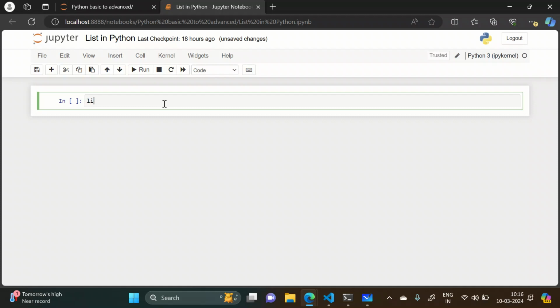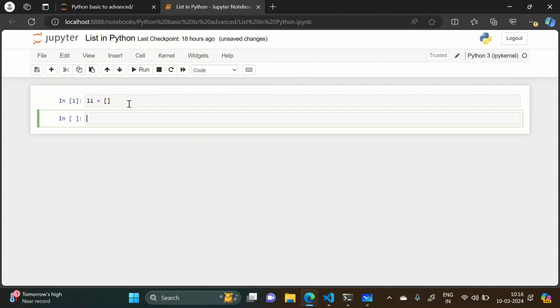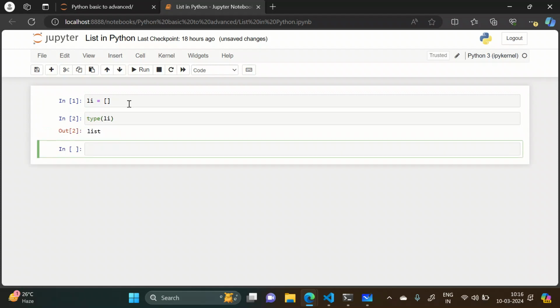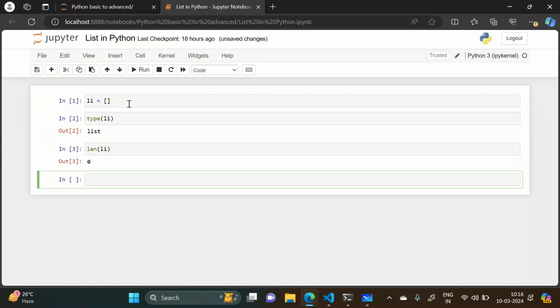So let's quickly see how we create a list. To create a list, we simply use square brackets, and this will give you a list. In this scenario, if I execute it, it will give me an empty list. If I check the type of li, it will give me a list. And to check the number of elements in a particular list, we use len, and it will give me the length of that list.